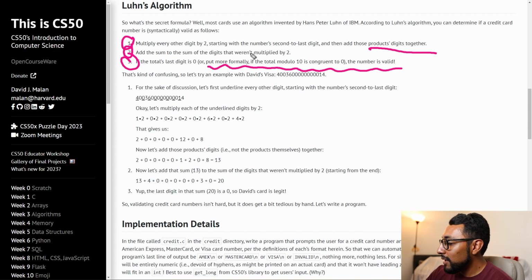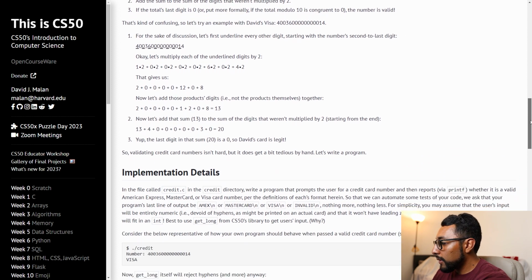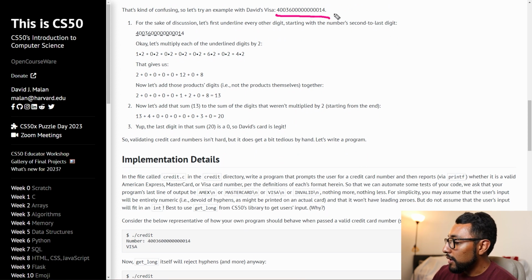So it might seem like, why is it giving us this formal definition of the total modulo 10? But that's actually going to be helpful for us. And we'll see why in a second. So let's see this example provided by Professor Malan on this example credit card number. So for the sake of discussion, we're going to take every other digit, starting with this number's second to last digit. So these are all underlined.